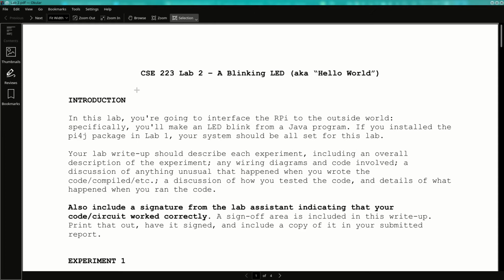So there's 3 experiments here. The first experiment is where you actually figure out how to work with the general purpose I/O system, how to compile and how to execute with the libraries that you need, and how to find the right pins to talk to. And then experiments 2 and 3 are doing some extra programming on top of that. Okay, but they're pretty incremental.